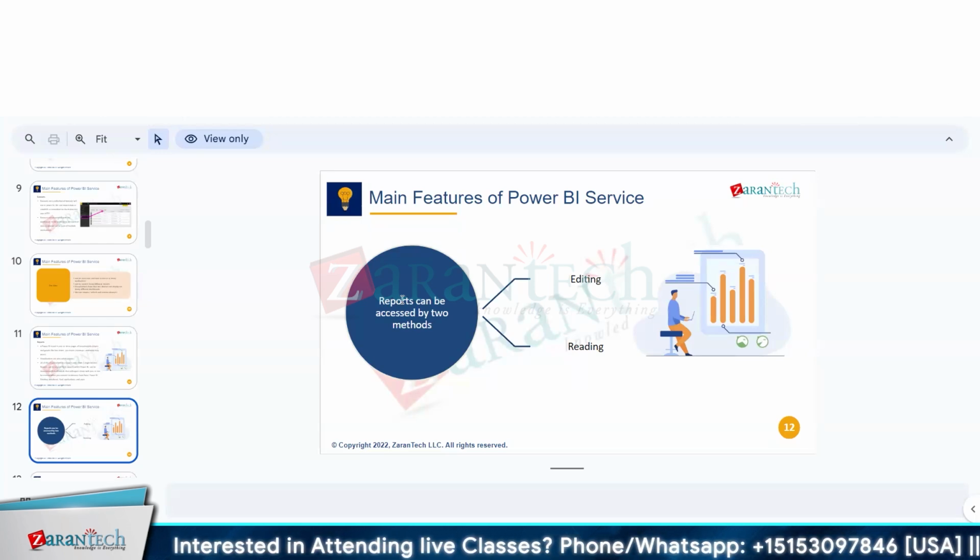So why is this Power BI service needed? Whatever you create under Power BI desktop needs to be shared with someone else. In order to share that, you need Power BI service. So that is the use of Power BI service actually.